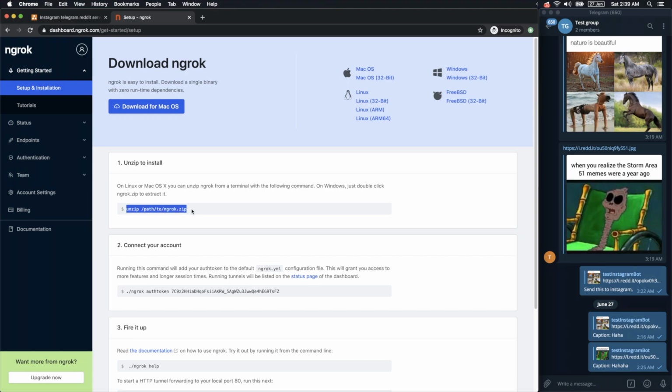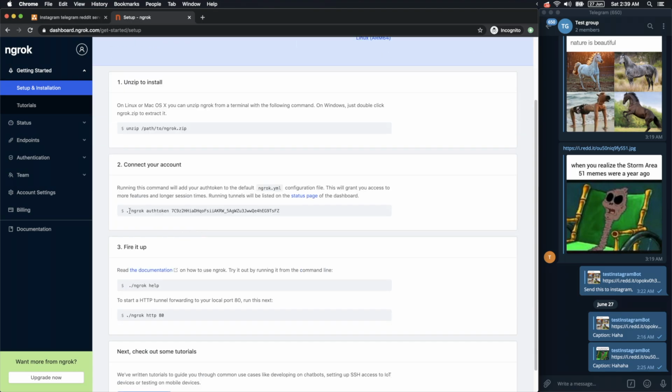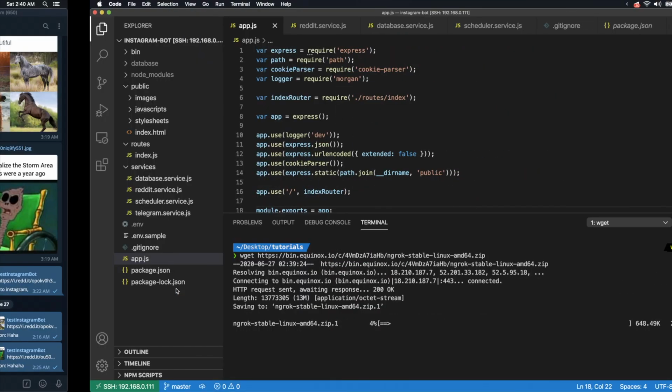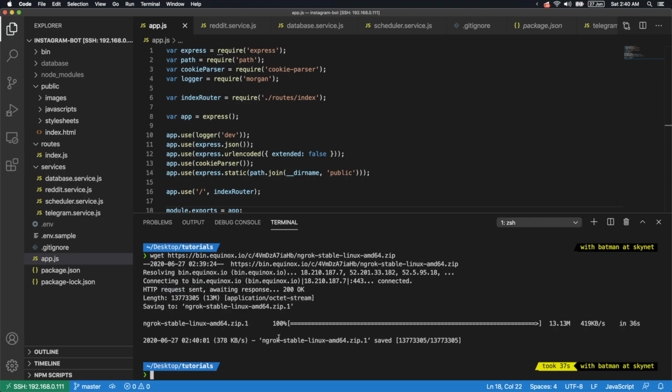The next step is to unzip this, and then I need to connect my account. This auth token is unique to your account, and you're not supposed to share it. I will probably delete it or somehow deauthorize it. The next step is to just start this, and it should run. We'll try to do this as well, but let's see if the download is complete, and it is.